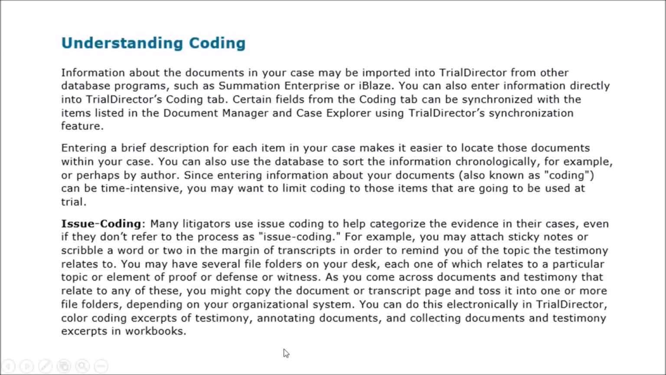A little bit about issue coding. Many litigators use issue coding to help categorize the evidence in their cases, even if they don't refer to the process as issue coding. For example, sometimes the attorneys I work with might attach a sticky note or scribble a word or two in the margin of a transcript to remind me of the topic of the testimony and what it relates to. And then I would consider these to be issue codes in my work with a trial director.